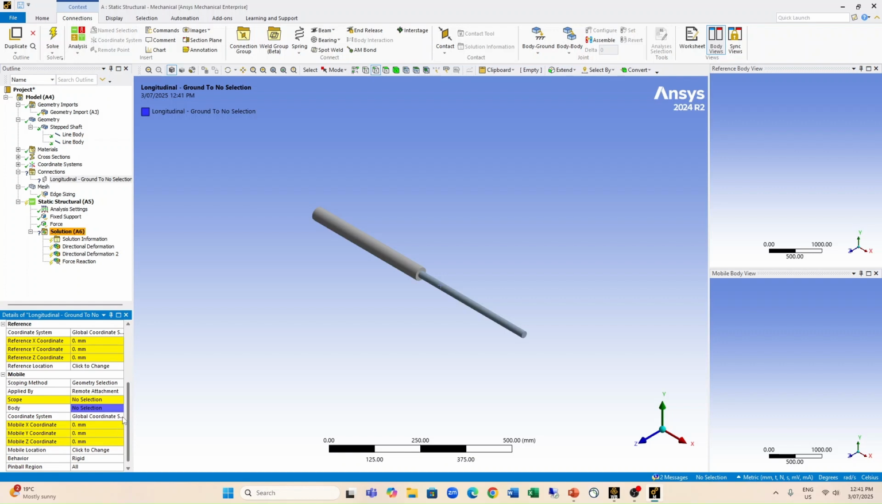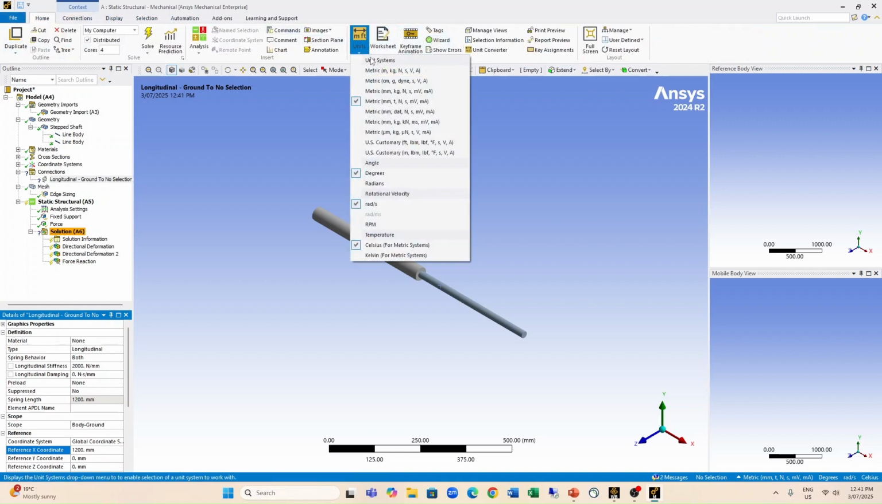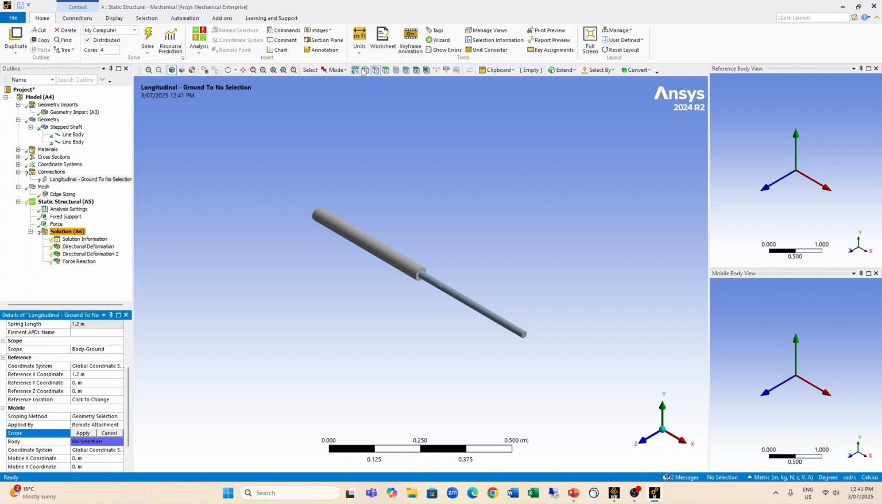And the reference point will be the ground. Let's put 1.2, oh, in millimeters, so 1200. We can also change the units from millimeters to meters. So mobile means that body, ground to body, and we can select that vertex.